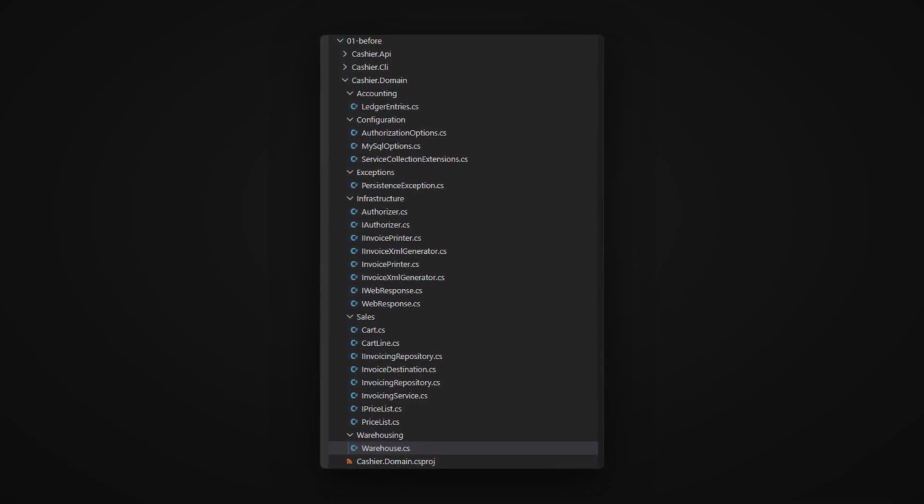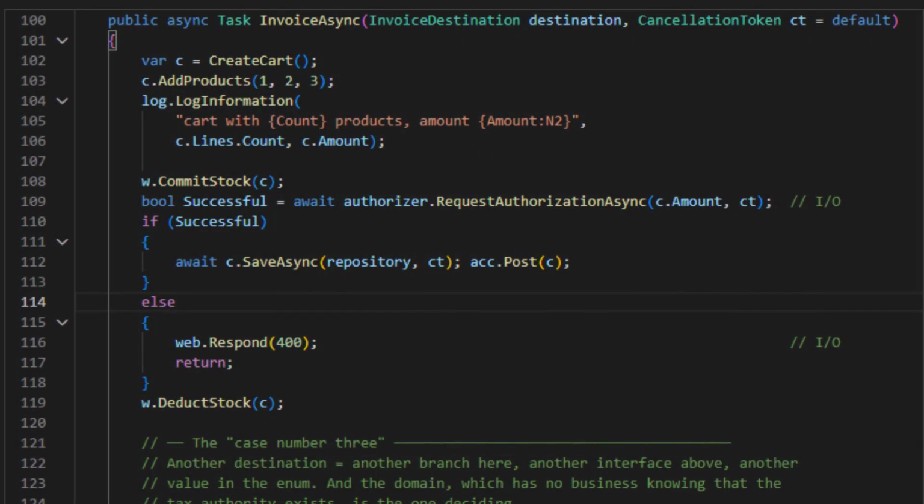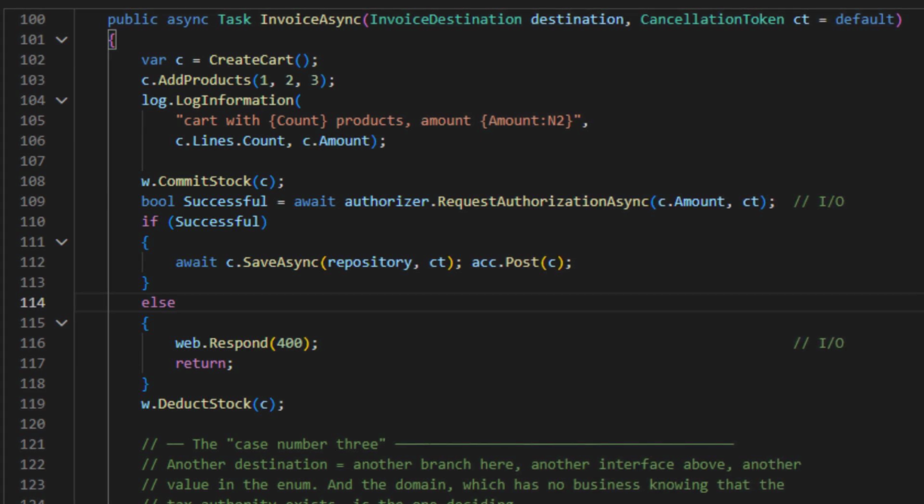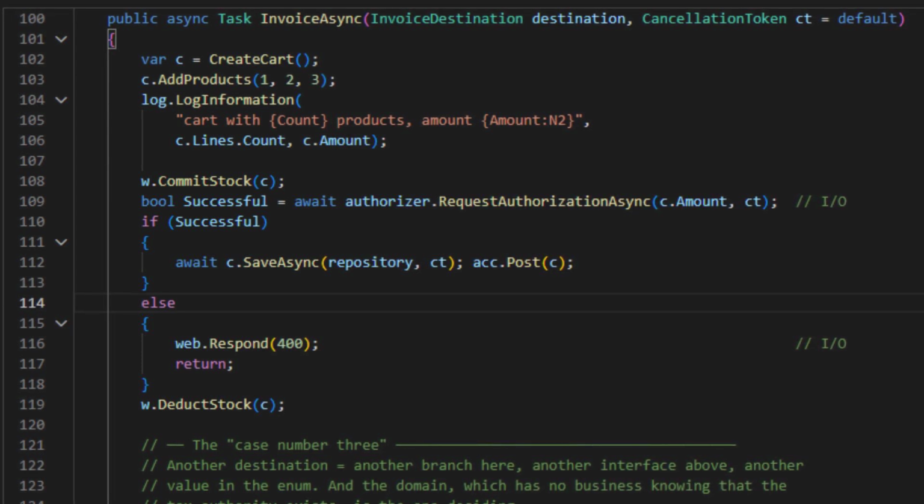But the broader structure only looks sound until you zoom in on one specific method, right? The invoice async method. That is where the foundational issues of traditional architecture become completely visible. This one single method is attempting to hold three distinct business domains all at once. Which is a lot for one method. It is. You have sales, you have warehouse, and you have accounting. And they are all living and executing together inside this single block of logic.